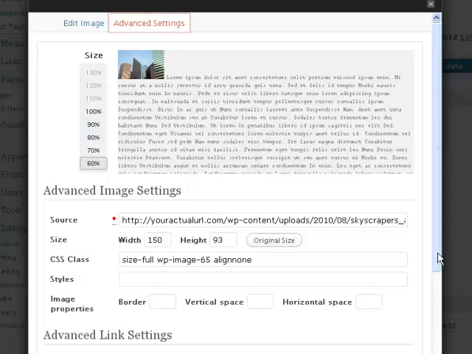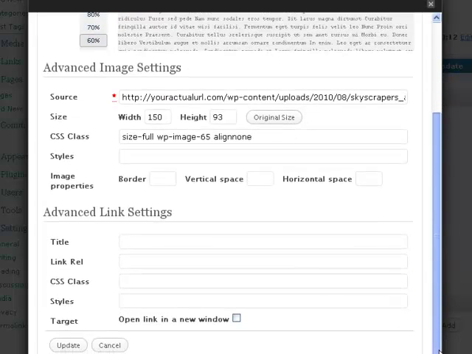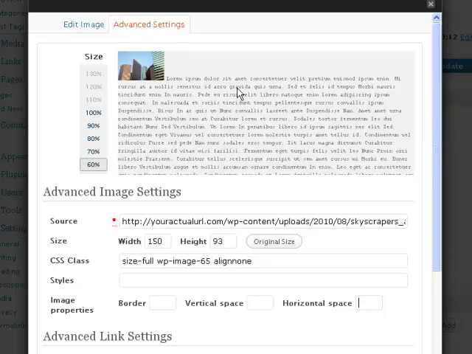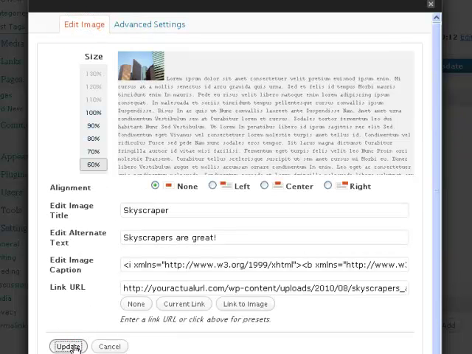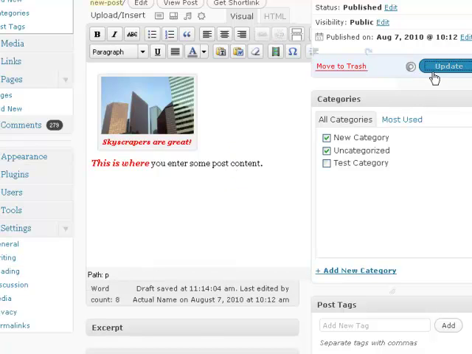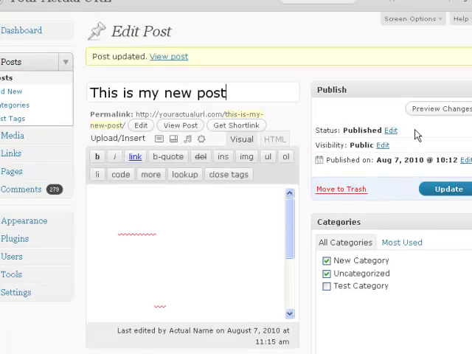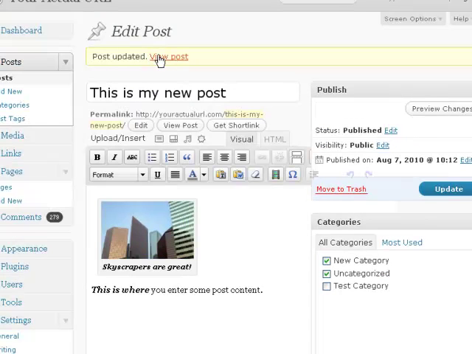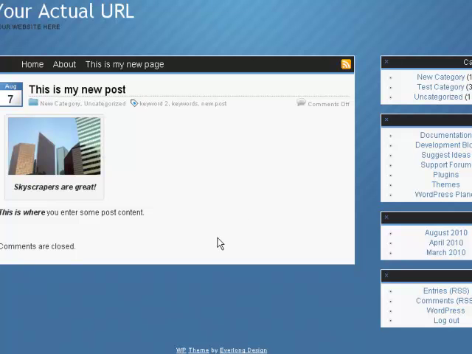All right? Now, if you know CSS or custom style sheets, then you can actually put in your own styles here. You can put in the vertical space and the horizontal space, and then there's also some advanced link settings which you can pretty much ignore for now. And then click on Update, and you can see the image has been updated. So let's update this post, and let's click on View Post to check out how the image looks.